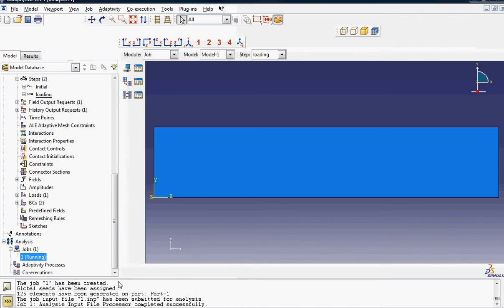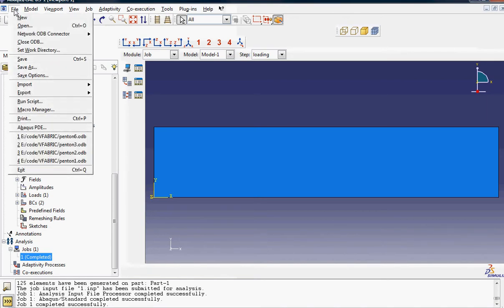So after submitting, good job. Check the bottom here for any error messages, and it says here job 1 completed successfully. When a job is completed successfully, the output file has an extension of ODB, which is our output database.